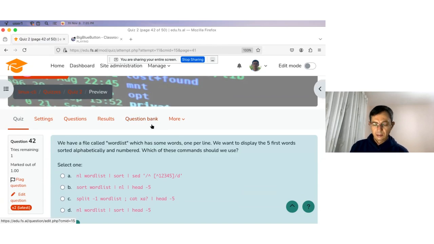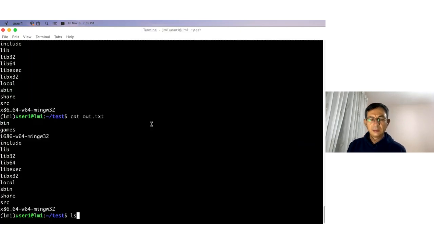Actually, let's see some other funny commands. Let me try to install this command cmatrix.